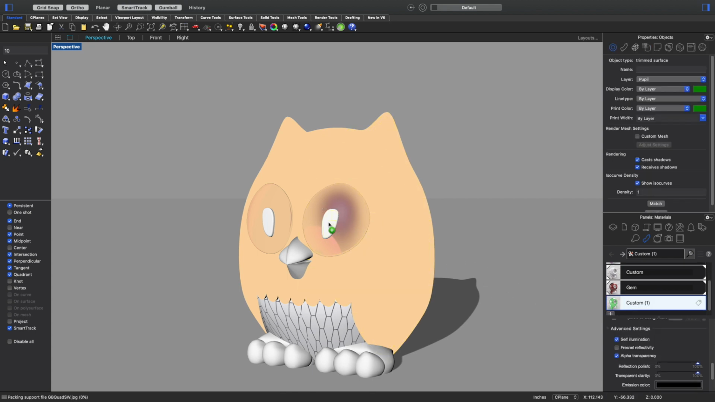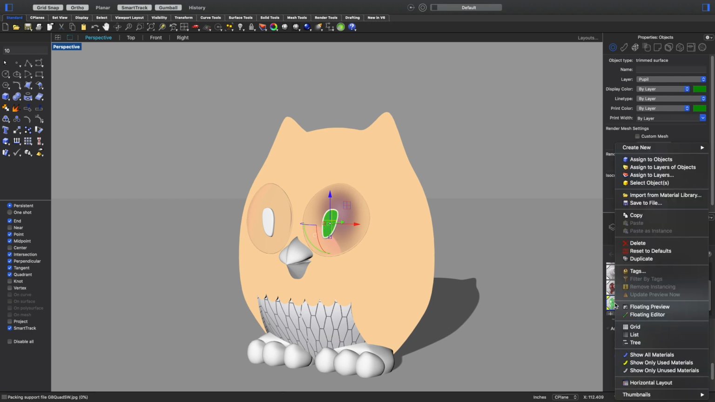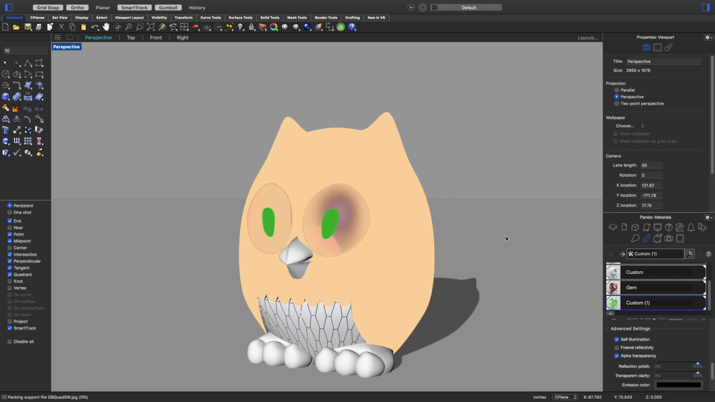And then we'll put that there and assign to the layers. So that gives it kind of an LED vibe. And then the beak. I'm going to maybe do wood for the beak.